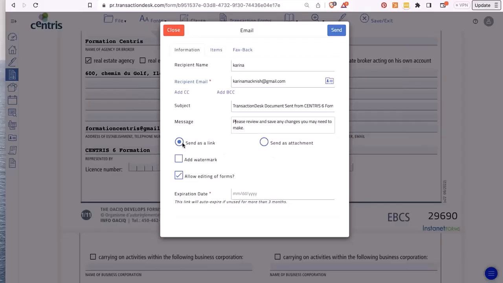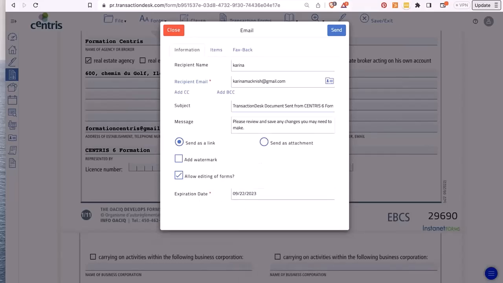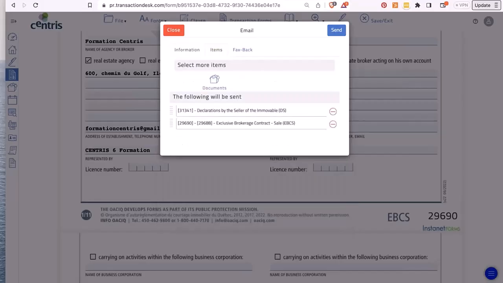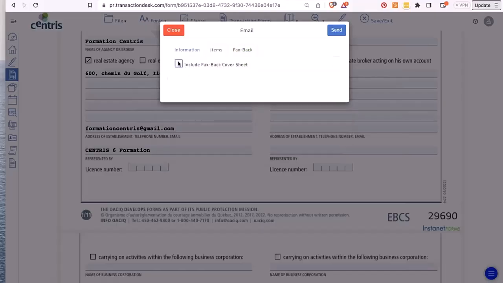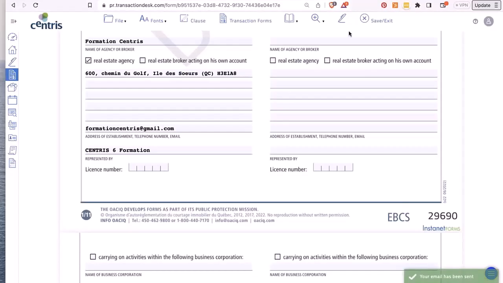You can send it as a link, so they receive an email and a link, or you can send it as an attachment. And here you're allowing editing of forms, okay? You always need to put an expiry date. You can reconfirm here on the second tab, the items, which ones you're sending. And if the person is faxing, you can send a fax back cover sheet, which isn't very frequent, okay? And then go ahead and click send.